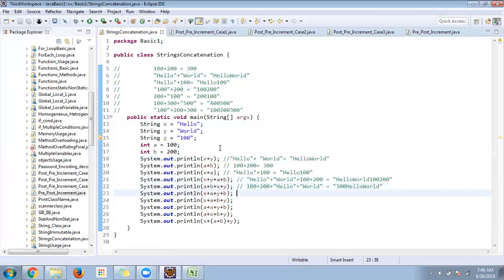Only one doubt I have. Whenever that prints on the console, will it print with double quotes or just 300 hello world? Only 300 hello world. The quotes are only for our understanding, we are just showing it as a string. Okay, thank you.